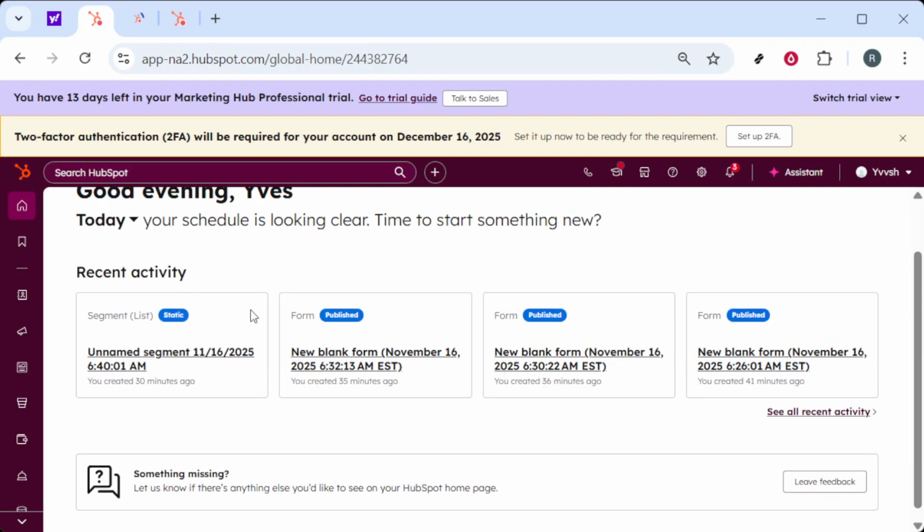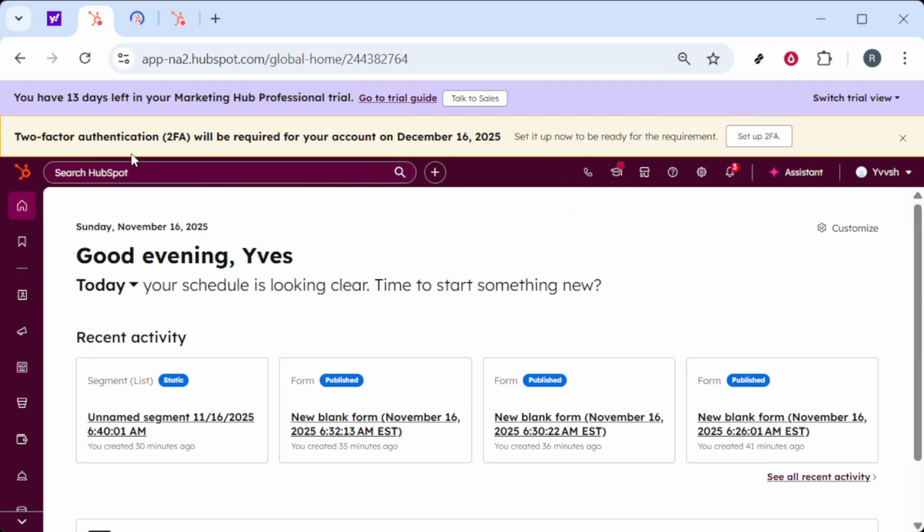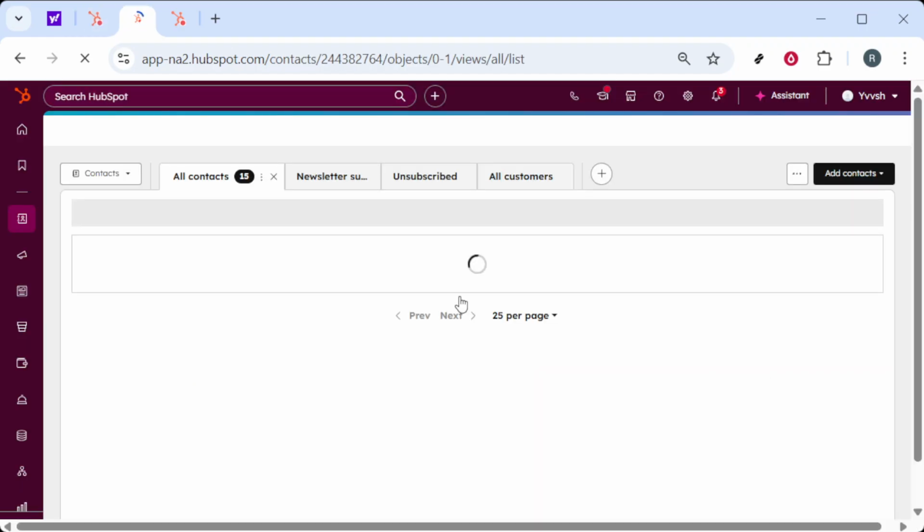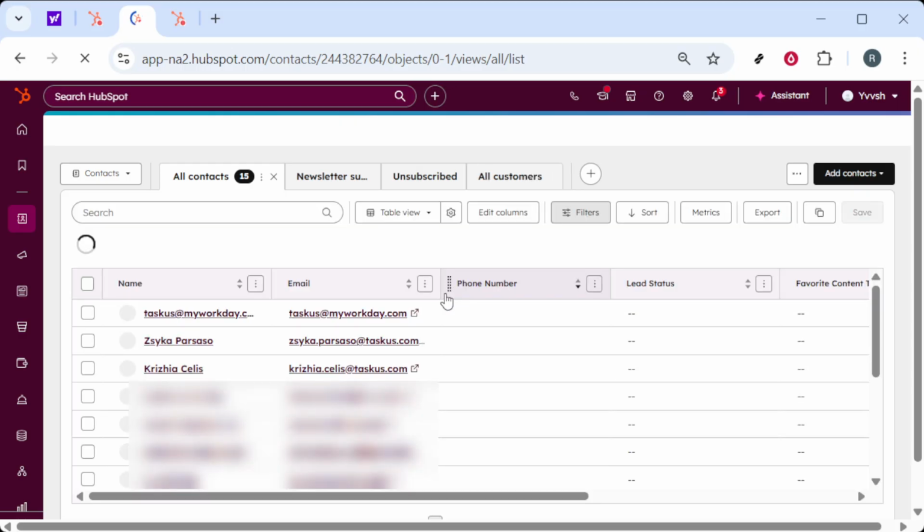Once you're in, head to the CRM area, then go to Contacts. This is the object index page for your contacts, the main list where you can view and manage records. To make bulk changes easier, switch to the table view, sometimes called the list view. This layout shows your contacts in rows with checkboxes, which is exactly what we need for a bulk edit.